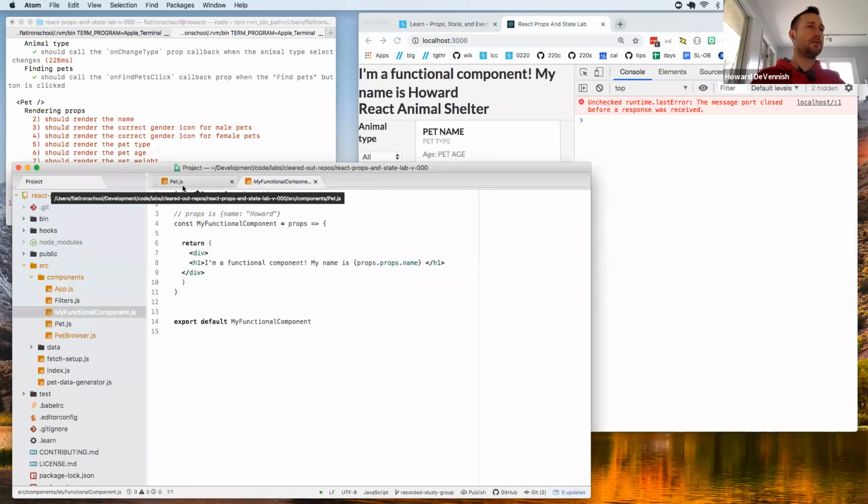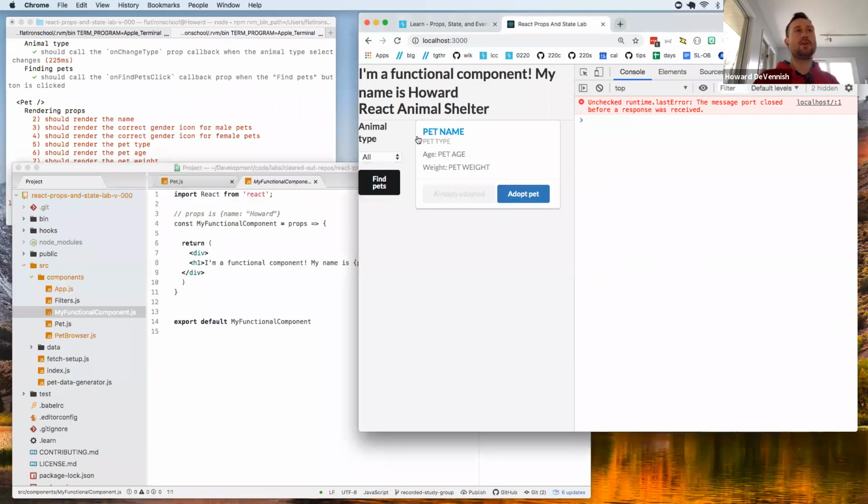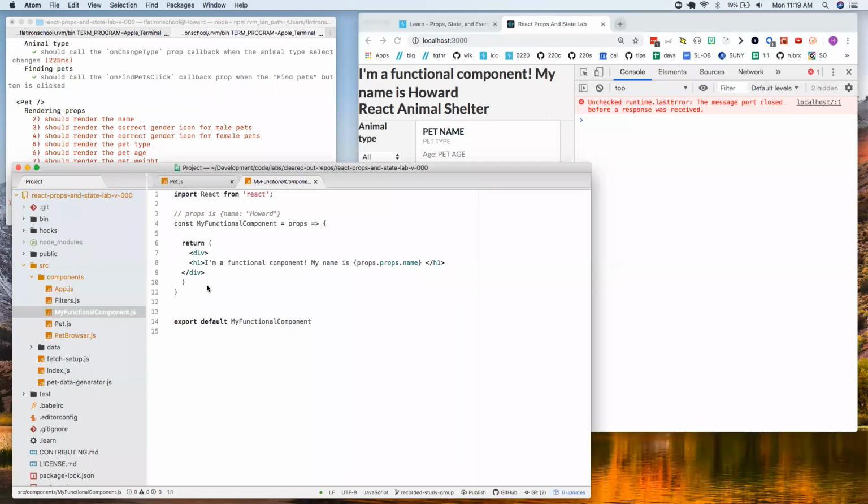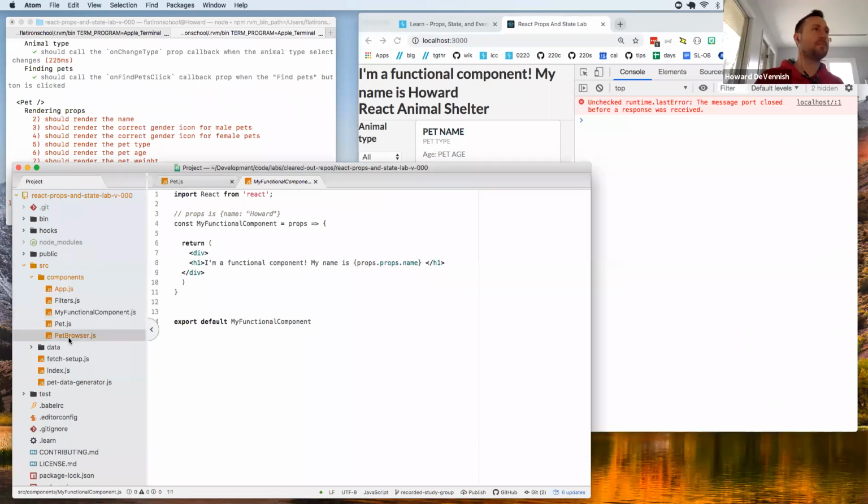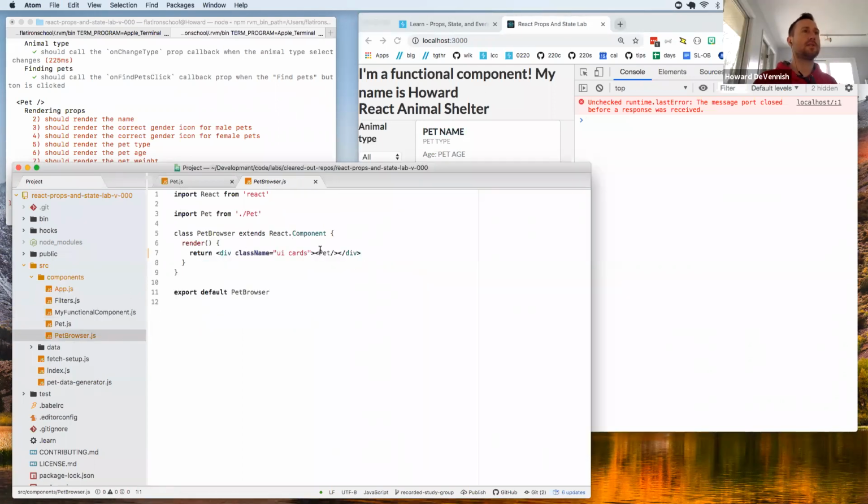So we have kind of two options. We could either try to build out pet first, or we could try to render one card per pet. To me, that feels better. What do you all think? What would you like to do first? One card per pet. Okay, so let's look at pet browser, which is the component that renders the actual pet.